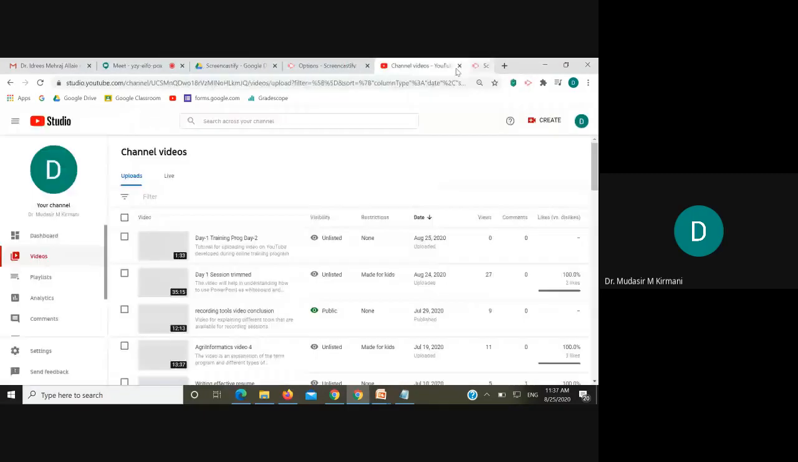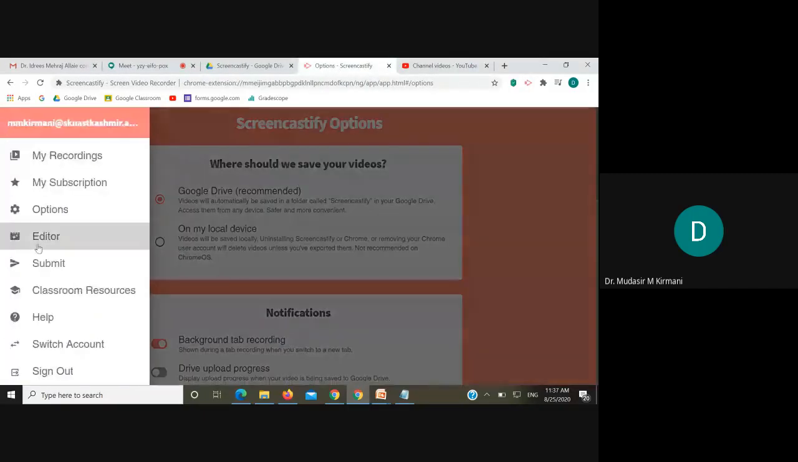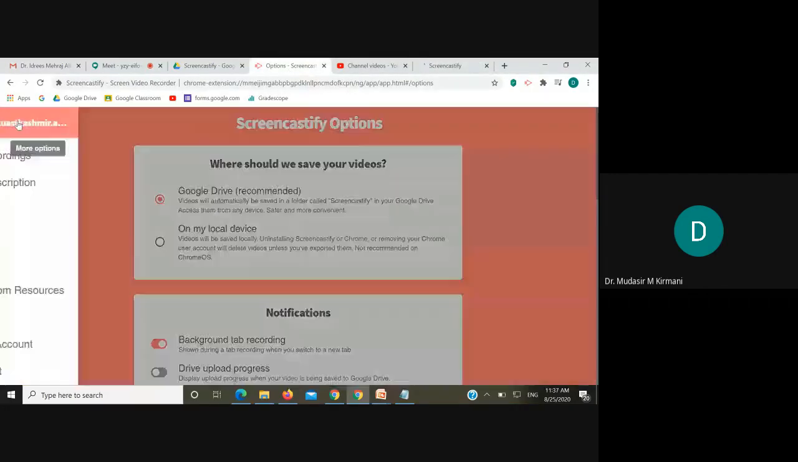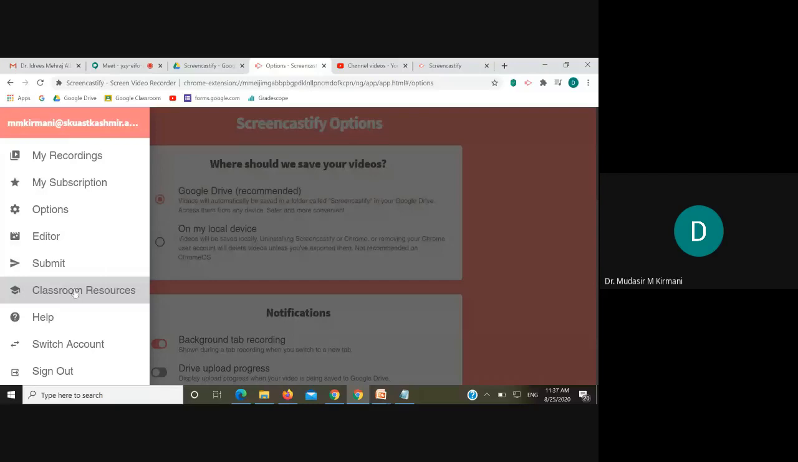This was the editing screen. Let's go back to the options. Then you have the submit button over here. If you want to submit to different platforms, if I click on submit, it will show me where I want to submit. Similarly, I can see classroom resources, which we have already seen when we were sharing in classroom.